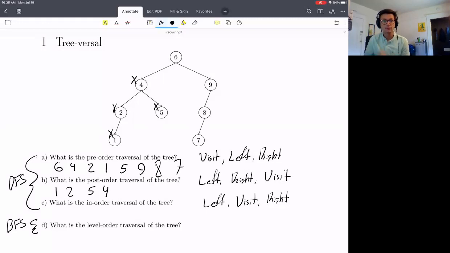Go back up to 6. So now we are done finishing with traversing 6's left. So we're going to traverse 6's right. And we're basically going to do the same thing. We're going to go to 9. We're going to go left. We're going to go to 8. We're going to go left. We're going to go to 7. Go left. Can't go left. Go right. Can't go right. So then we're going to visit.